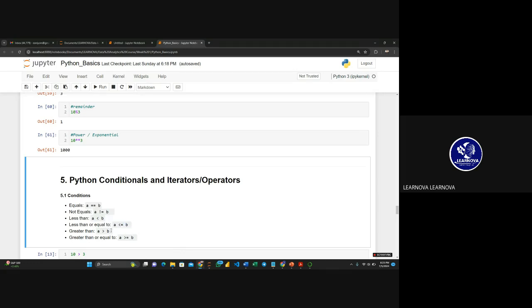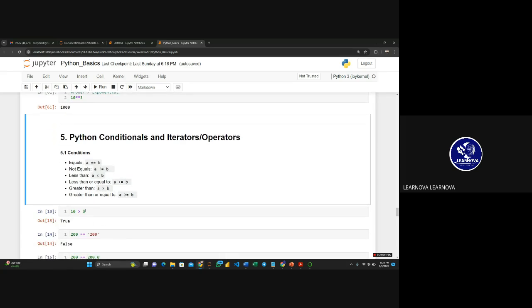And then another one is greater than. Under greater than, we have A being greater than B. It means that A can never be B, but A can always be greater than B. And then we also have greater than or equal to. So it can start from B and then above B. So that's for that. And then let's try to test some conditions.